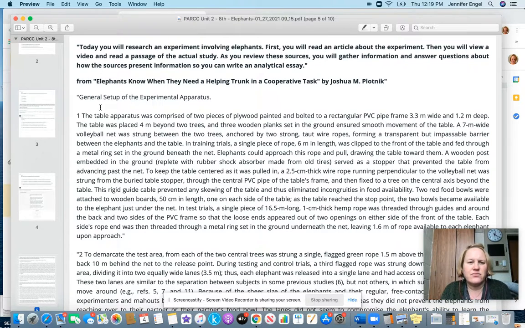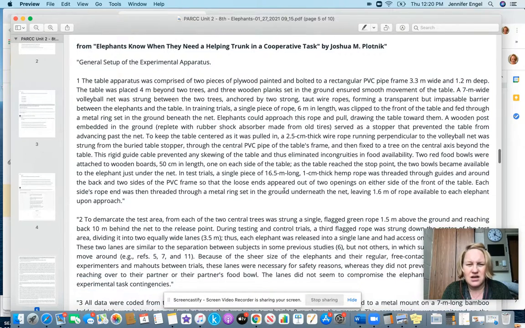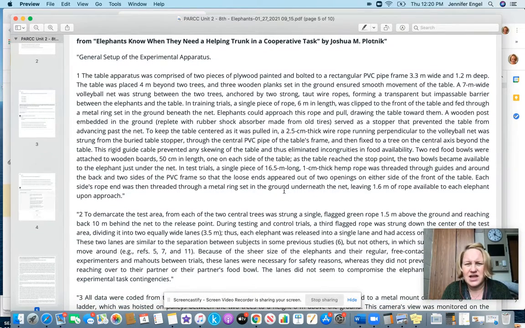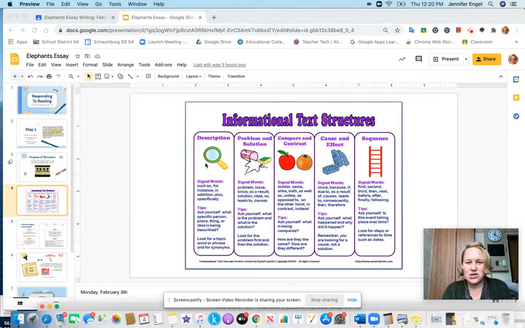Let's see. Well, if I'm just skimming and scanning on this one, I see lots of numbers. I see PVC pipe. I'm seeing the words rope and wood and plywood. Reaching, again, lots of numbers. So I'm seeing numbers, I'm seeing lots of descriptive words. So now I know that my second text is description.